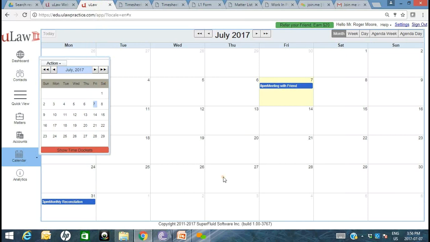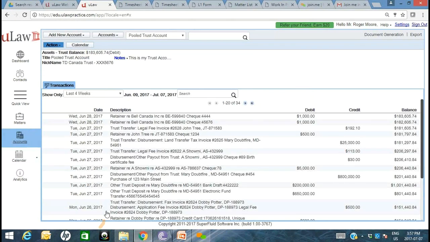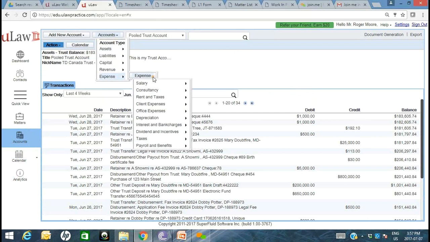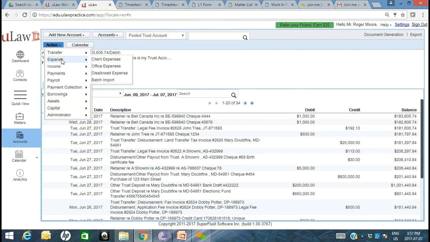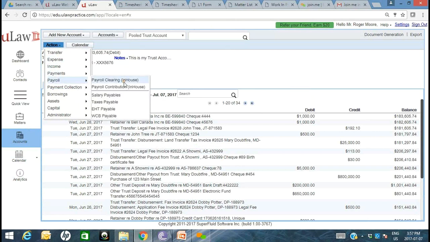And with 2 more minutes remaining, I want to get to that answer about how you add payroll expenses. Though it's kind of out of topic, it's basically under our accounts: expense, payroll, and benefits. Okay? These are all the categories we provide you under. All you have to do is say action, expense, and then tell us whether it's payables for salary, taxes, EHT, WCB, etc. I hope that answered that question.